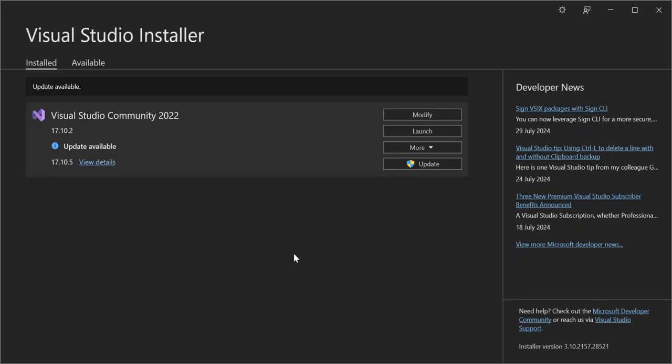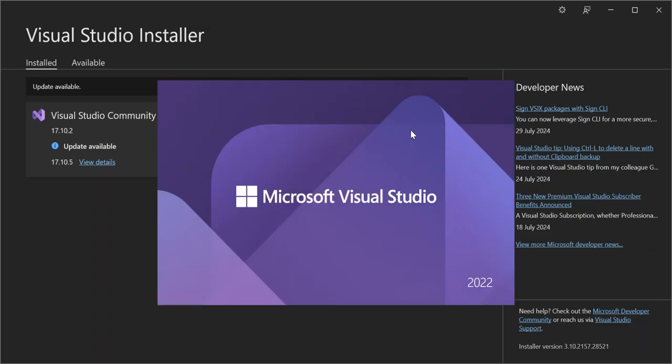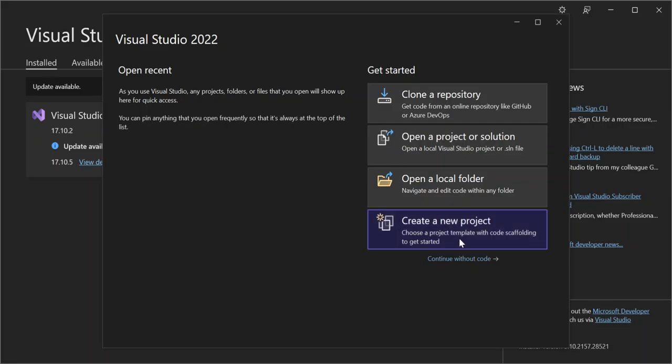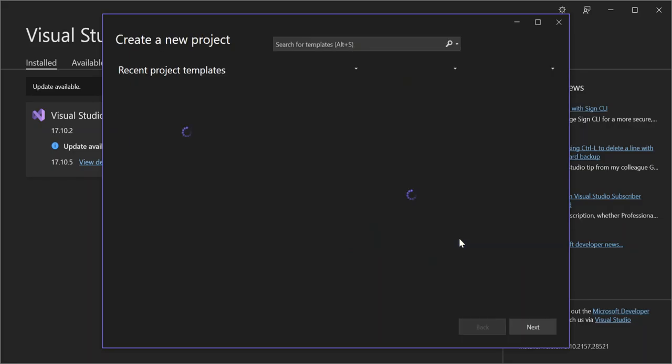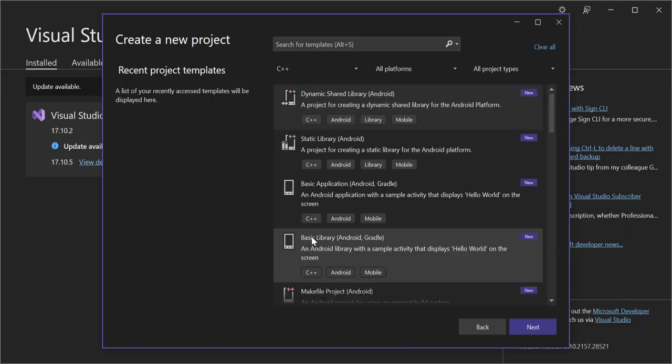Okay, so now that we've installed Visual Studio and all the workloads needed for us to go on to the next stage, let's go ahead and launch Visual Studio. Let's click on create a new project. Here, as you can see, I've selected C++.